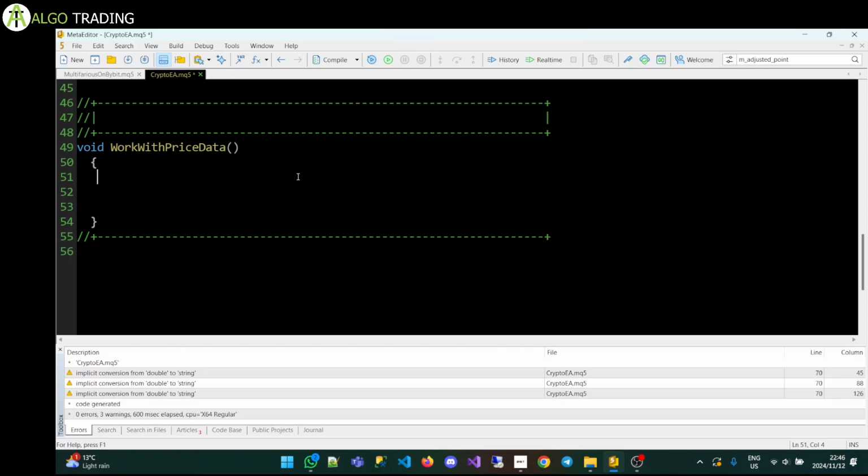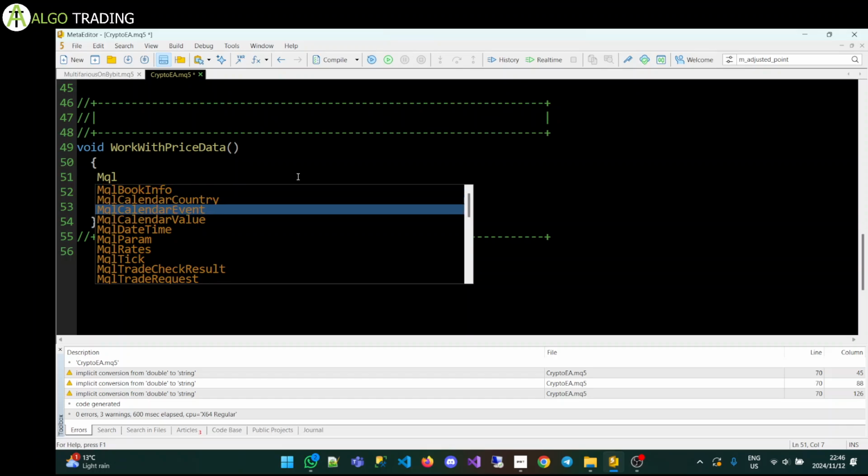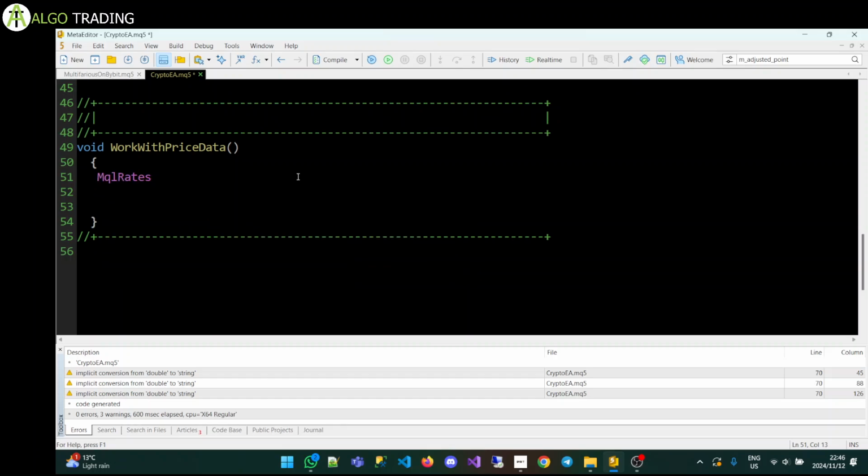Arrays are used very often in MT5, especially when working with price data. In order to declare an array of rates, we have to use a built-in identifier called MqlRates. So we're going to go MqlRates, and we're just going to call our variable rates, and the variable is an array. When you put these little square brackets next to your variable name, that indicates it is an array, and it's going to be used to store data.